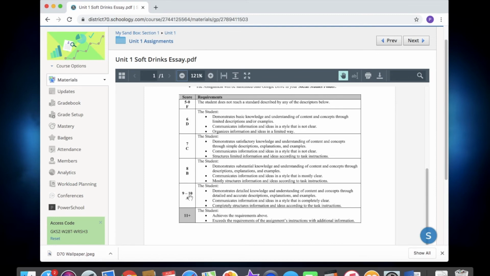Now, if you'll notice down below, I do have this plus sign. What this is, is your extra credit opportunity. Almost every assignment that I give you will have the opportunity for extra credit, one additional point of extra credit in this case. What it requires you to do is to go beyond or achieve the requirements above, which means that you've gotten 100%, so that's one. And secondly, that you exceed the requirements of the assignment instructions with additional information.